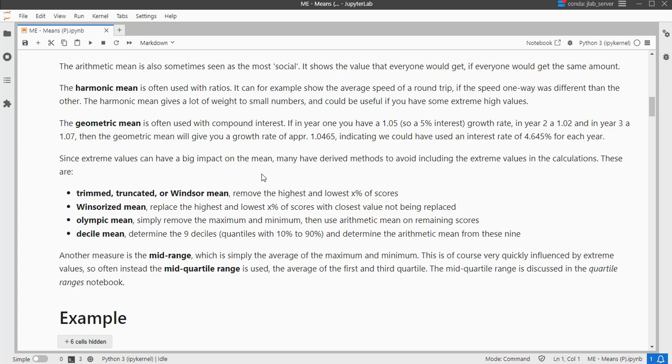And there's something known as a decile mean, which actually is the average of all the deciles. The mid-range, the maximum plus the minimum divided by 2, is another option. And finally there's the mid-quartile range, but I'll discuss that one when I discuss quartile ranges.